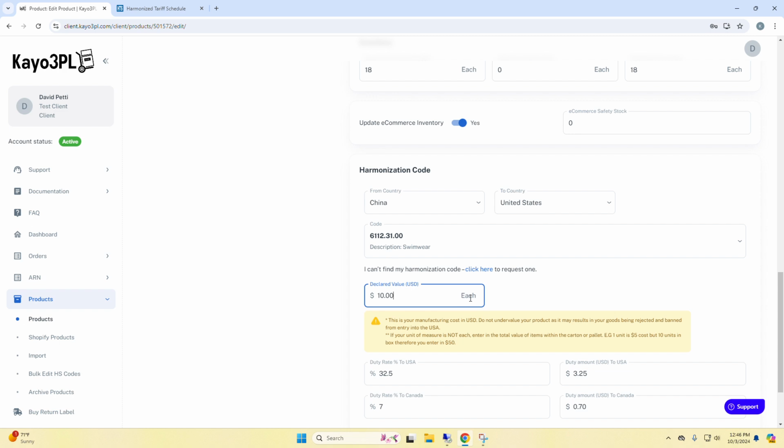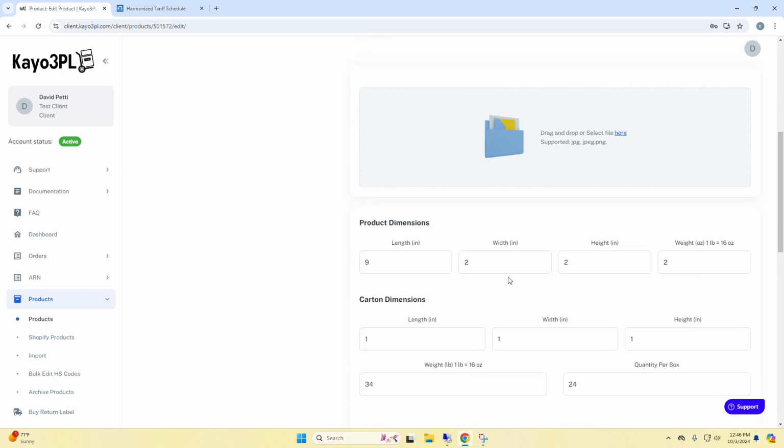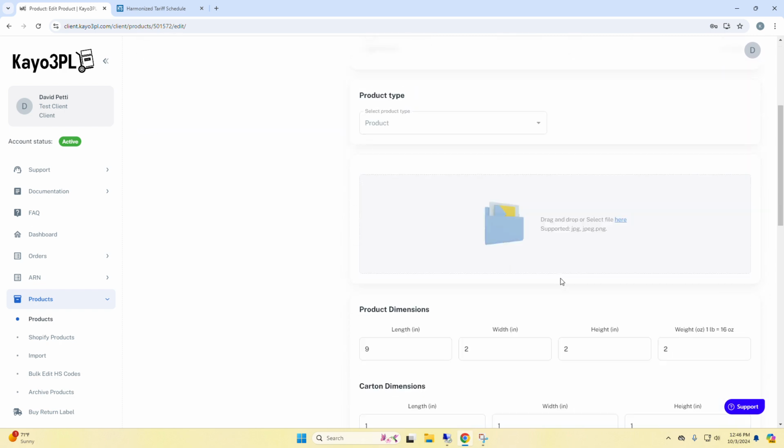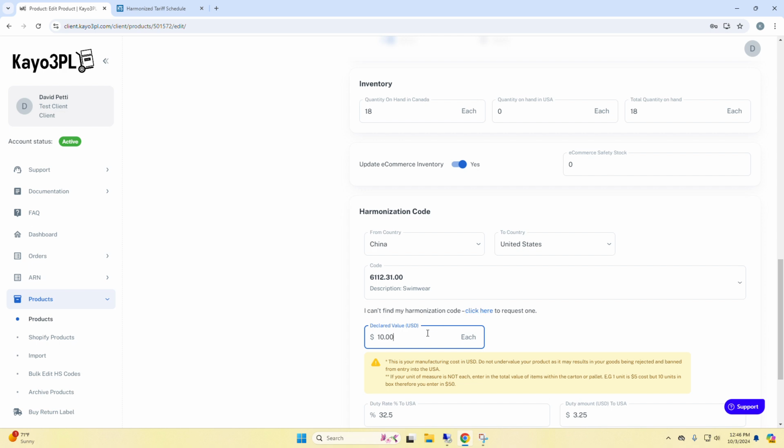You always have to be careful here because this is the value per the unit of measure. This unit of measure here is in eaches. If it was in cartons and you had, say, 10 items in that carton, you would put 100 here, because 10 times 10 is $100 in value, and this would say carton here. So you have to be very, very careful. You have to put the value per the unit of measure. In this case, eaches, so $10 for every each.